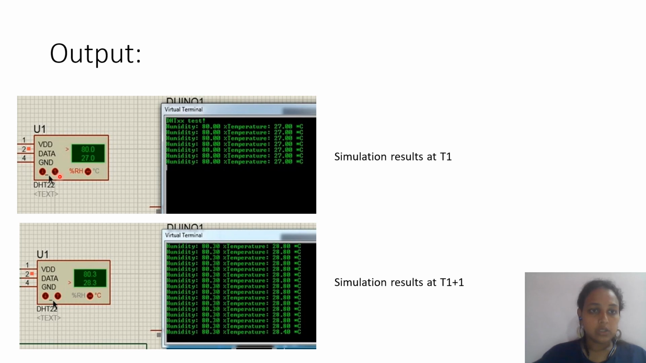After I use the knob of the sensor to increase the temperature, the same is detected by the virtual terminal. So, simulation result after some time, T1 plus 1: the temperature has shown an increase, that is 28.4 degrees Celsius, and humidity has also increased to 80.3%. This output also shows the successful working of the temperature sensor with the Arduino, because the increase or the decrease has been detected by the Arduino.